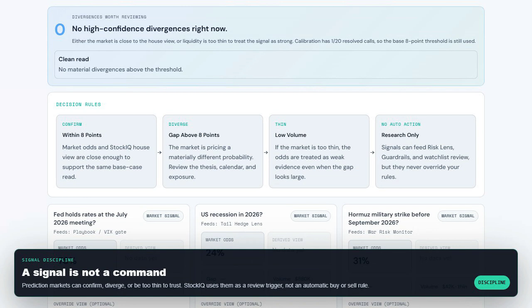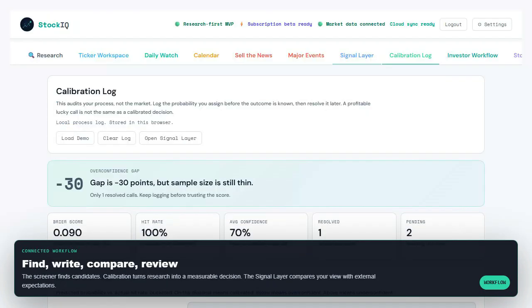The real power is that the three features work together. The screener helps you find candidates. Research and calibration help you turn an idea into a measurable decision. The signal layer compares your view with outside market expectations. That is what makes StockIQ different. It is not just more market data. It is a process layer for making better, more honest investing decisions.